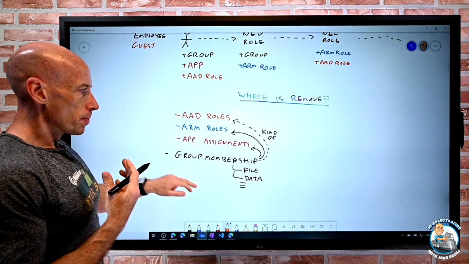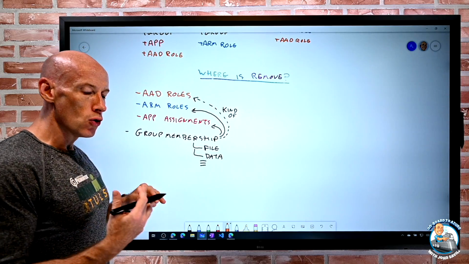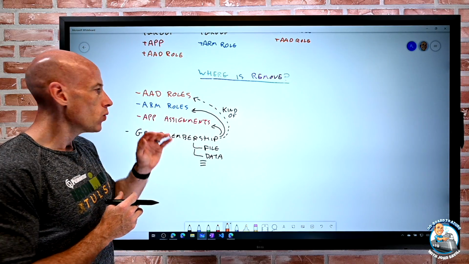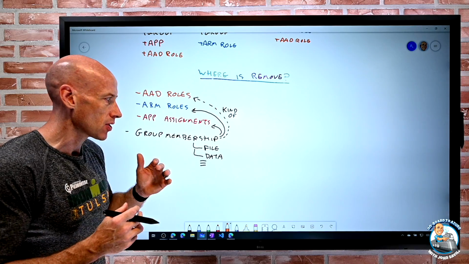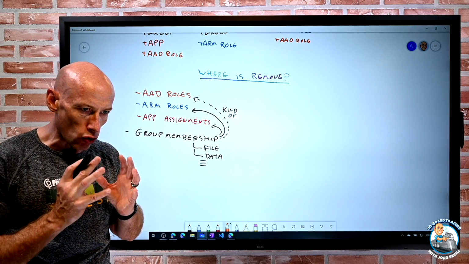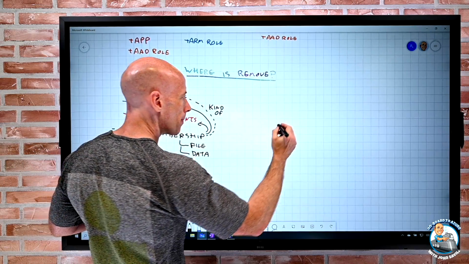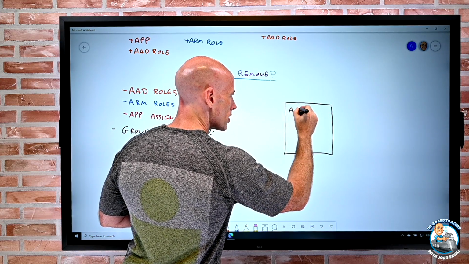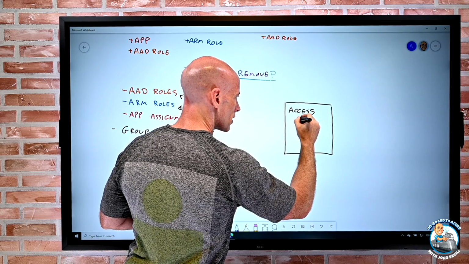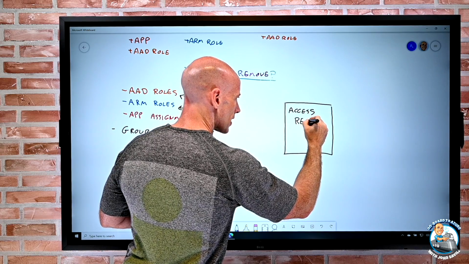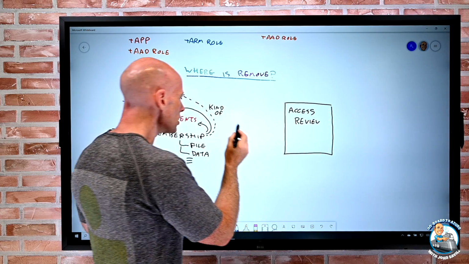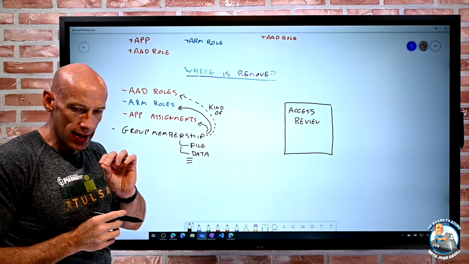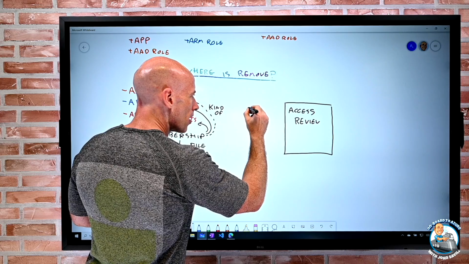So what we want to do is review periodically who has this role, who has this ARM role, who has this app assignment, who are members of this group. So we think about an access review. We create this resource that is an access review, and I can target all of those different types of things. Now, when I think about the access review, I think about a frequency.